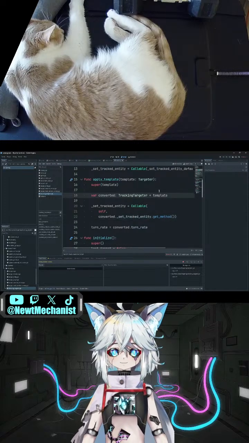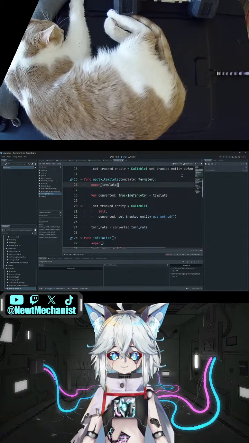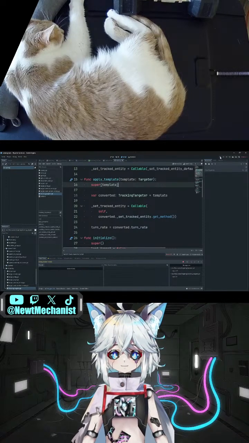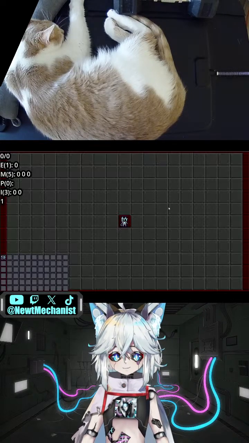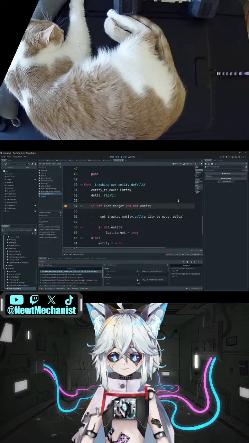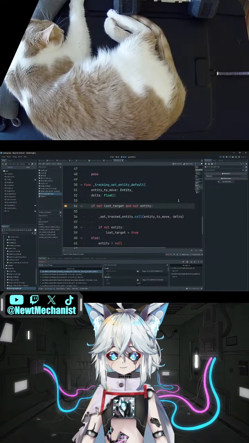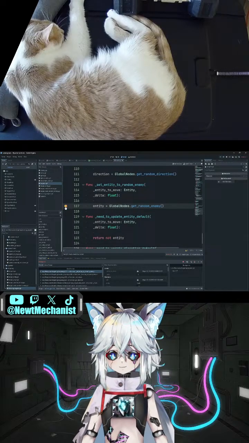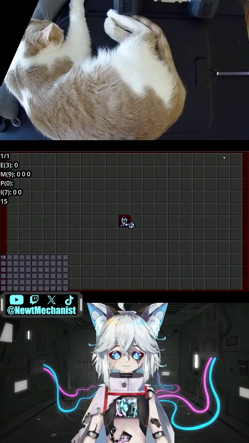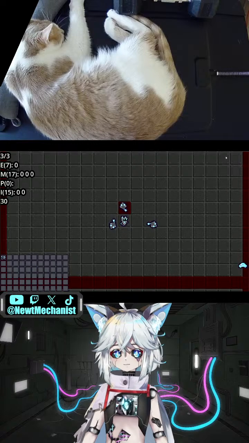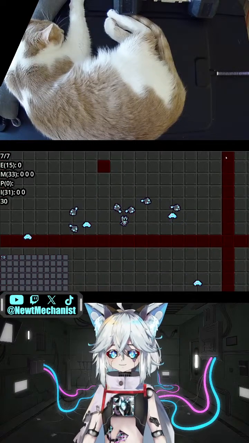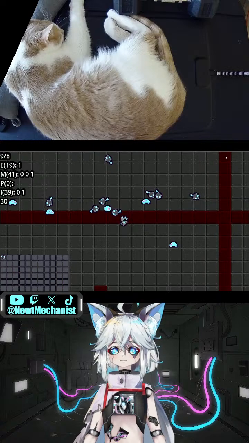Tracked. Now they should start to change position as we go. Yep. See them rotating.